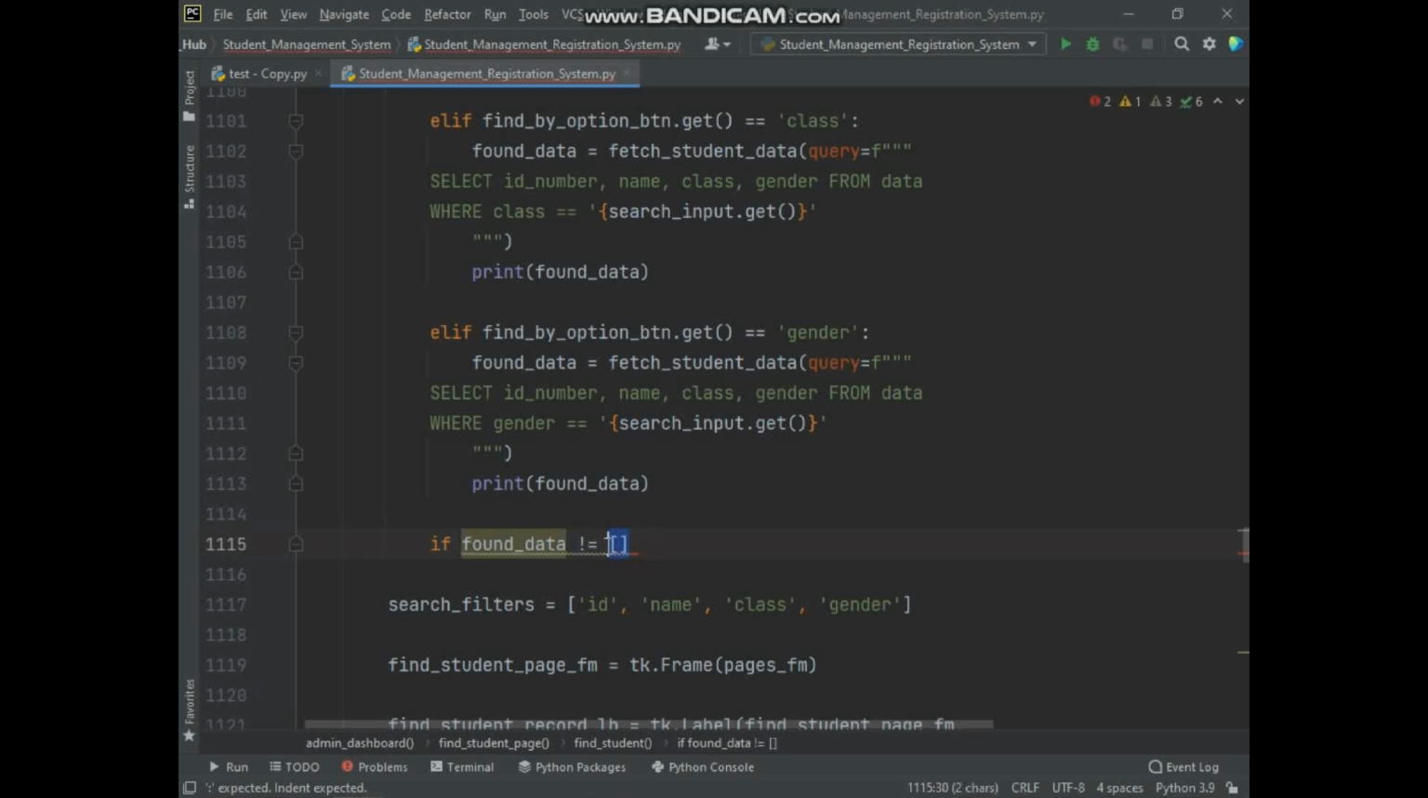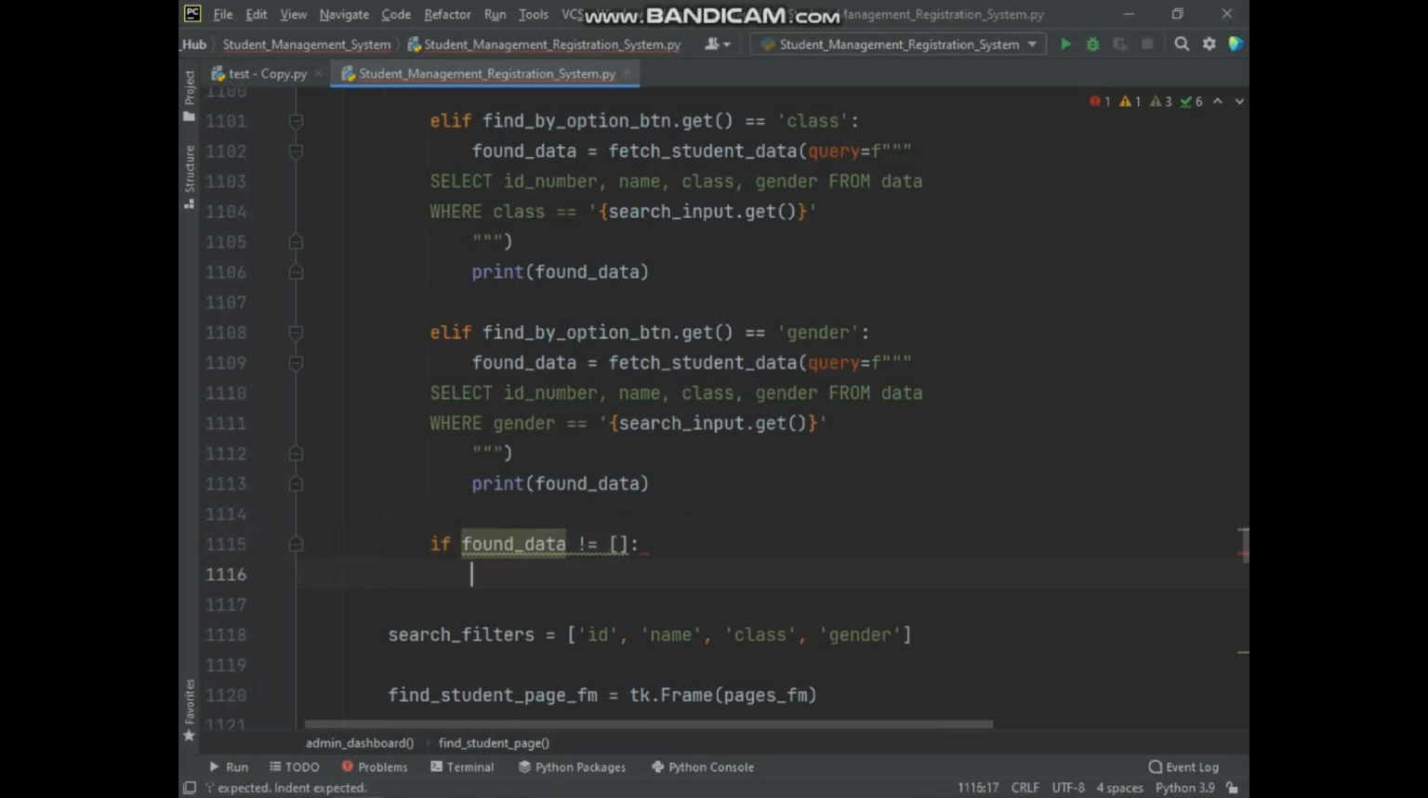If this condition is true, then the found data is not empty, meaning the search results are found. Then we will insert the fetched details in the Treeview widget to display the search results. You can also check this condition like this: if found data, and it will work the same, checking that the found data variable is not an empty list. It's the recommended way to check if any variable is not empty.